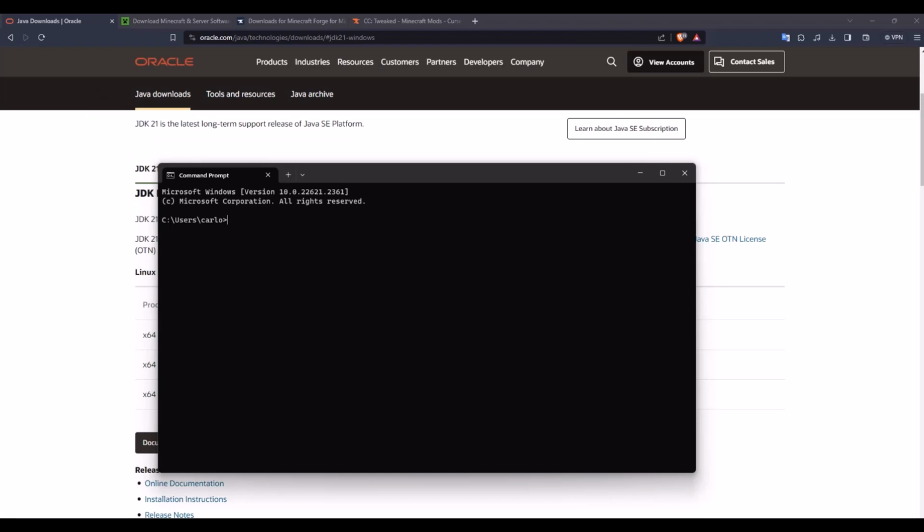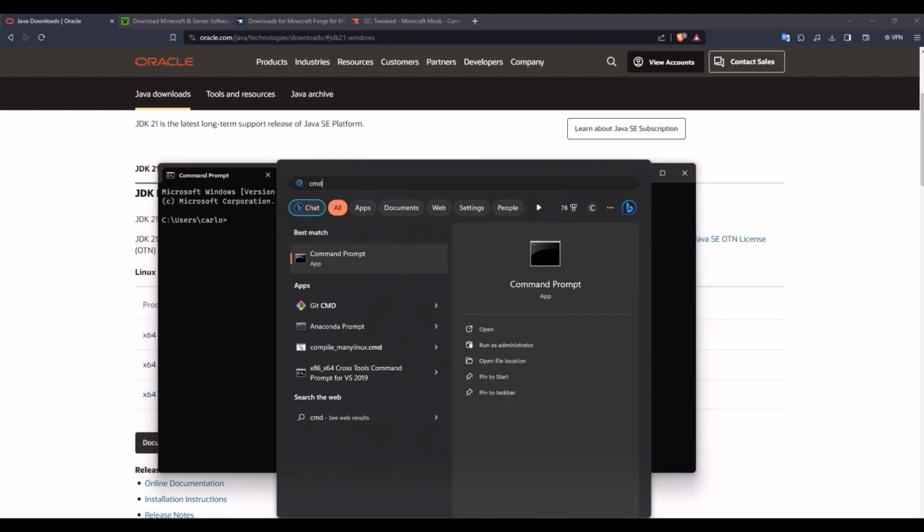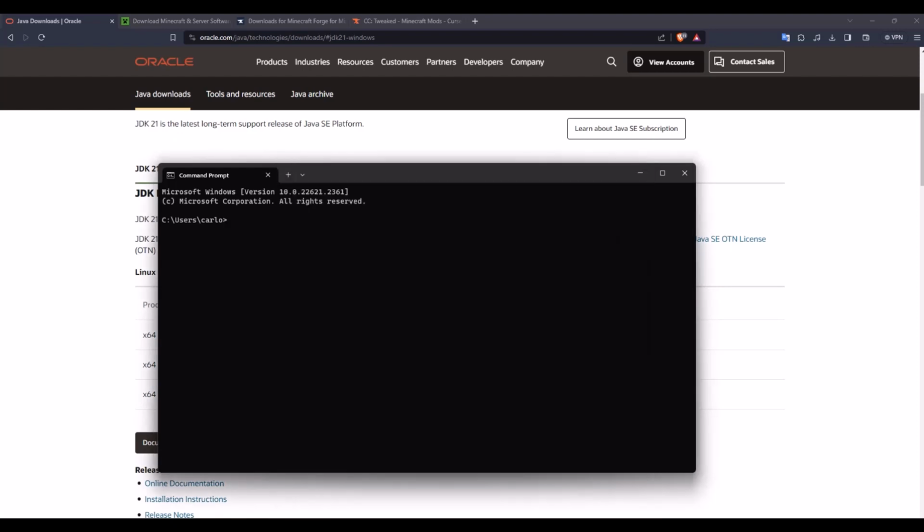So you're going to go to the search and you're going to put CMD and then click it, and that'll bring up the command prompt. So here, put java, then the little slash right here, then version. And if it doesn't say you have a Java version, that means you need to install it. So let's go ahead and do that.